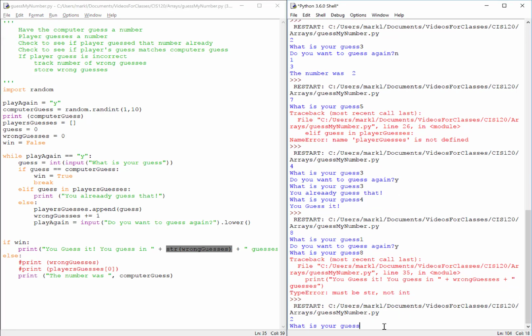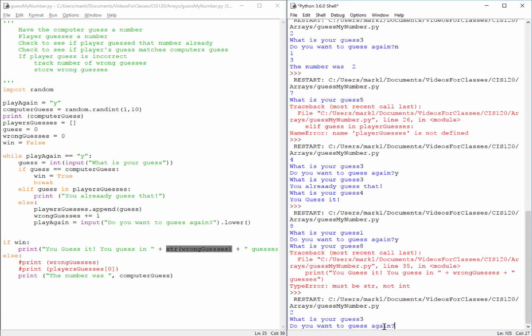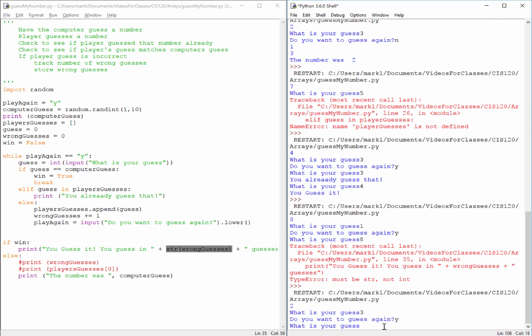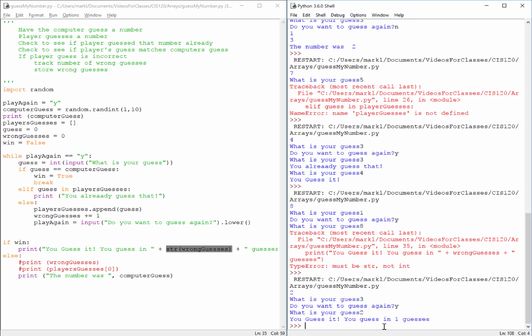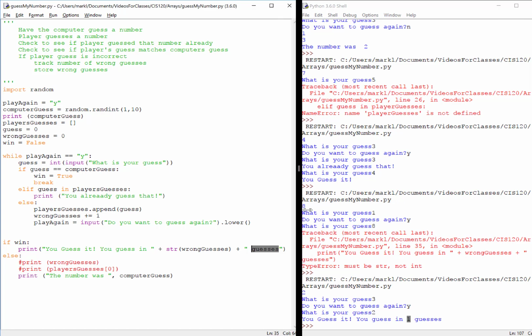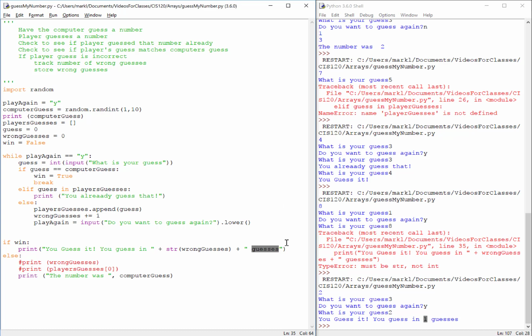What is my guess? I'm going to guess incorrectly once. Do you want to play again? Yes, I do. Or guess again. This time I will guess a 2. And yay, I got it now. You guessed it. Your guess is in 1 guesses. Well, guesses is incorrect at the moment, but we'll just deal with this in the short run. What you could do is make another if statement that if guess was equal to 1, then just print guess. Otherwise, guesses. But let's just keep it here. We've got so many ifs at the moment. But anyway, this matches the pseudocode then.